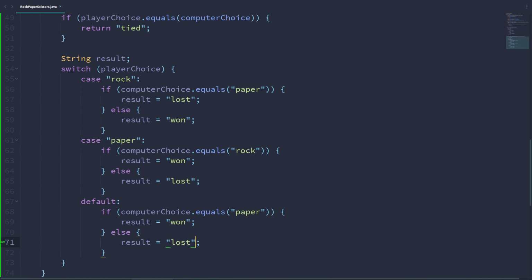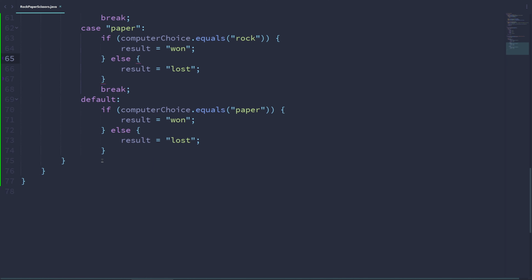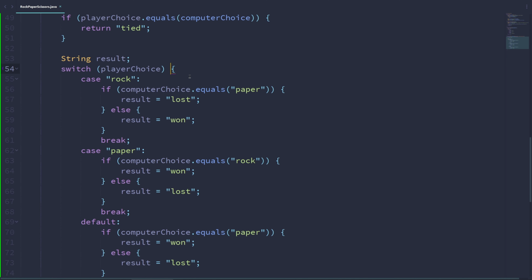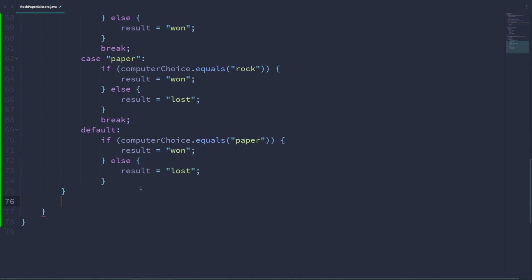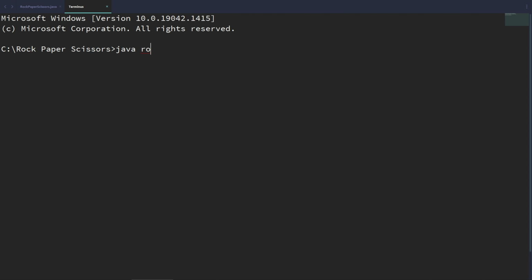And I actually forgot something, or two things actually. So after the if-else statement in the two cases, we have to do break so as to not continue on. And after our switch statement, we can return the result. So return result. Let's see if this works. We already have the method call for getWinner. Let's see if this works, or maybe there's an error somewhere. So let's just run it.